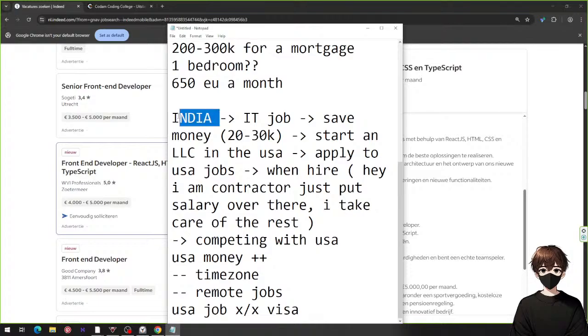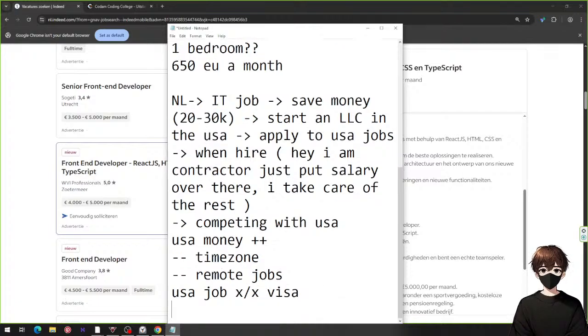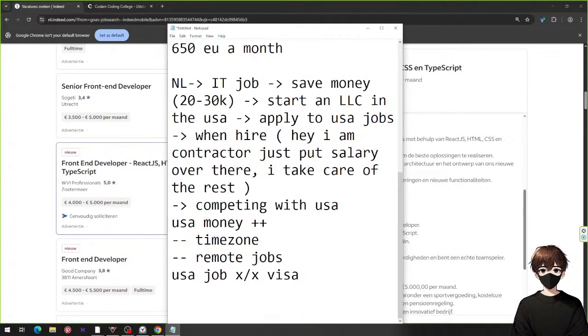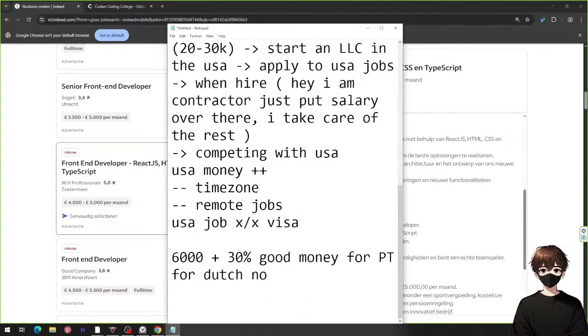So this is my exact plan. I am going to do this. Now, why I'm going to do this, and obviously saving money like this is easier because, like we said, in the Netherlands, for me, not for Gonzalo, because Gonzalo is earning 6k plus 30%, right? That's good money for PT. But for Dutch, no, right? Not a big deal.